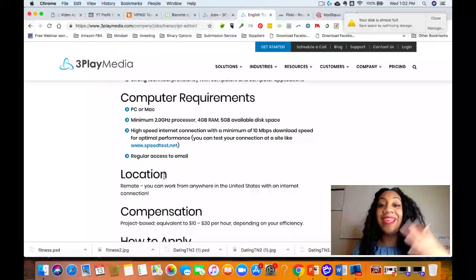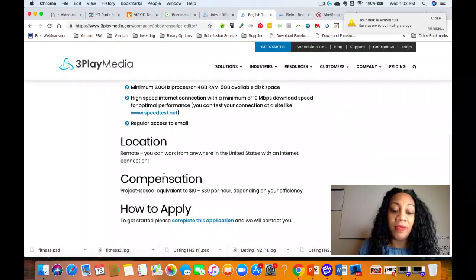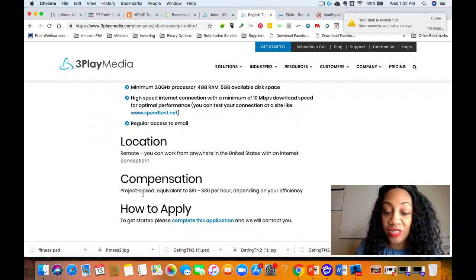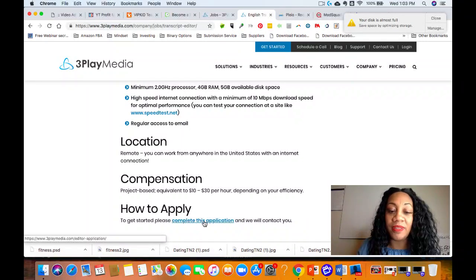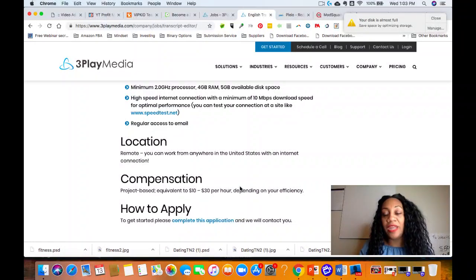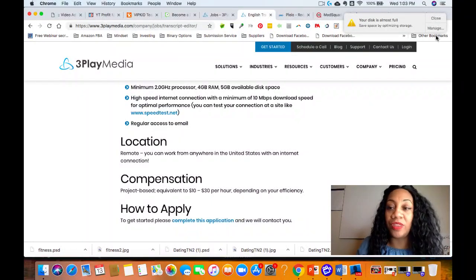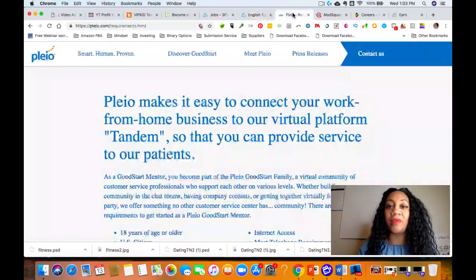It's remote, so you can be anywhere in the United States to work for them. And you can see there is project based between $10 to $30 per hour, depending upon your efficiency. So you just come down where it says complete this application, complete the application, you can get started working with 3Play Media. All right, let's keep going.